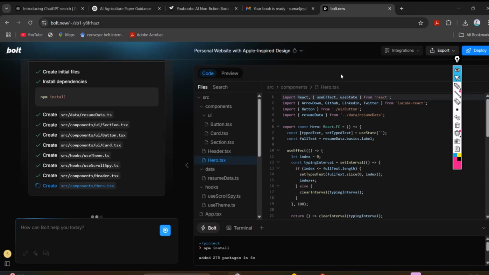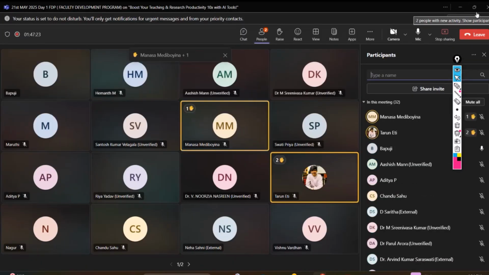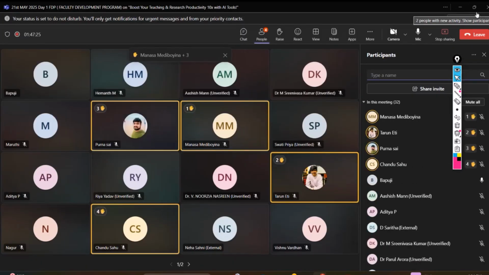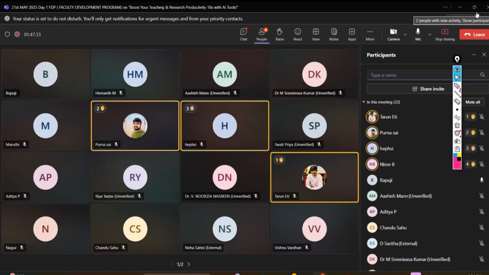How many of you are doing this? How many of you are able to follow this? Creating your personal brand or website or anything. Okay, right. Others, anyone? From researchers, community, teacher training, teachers. Are you following?